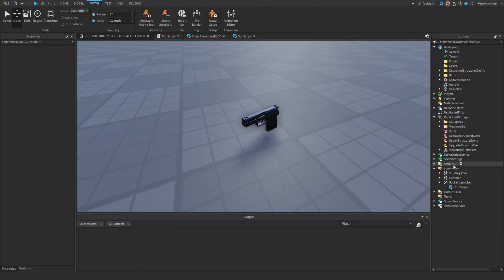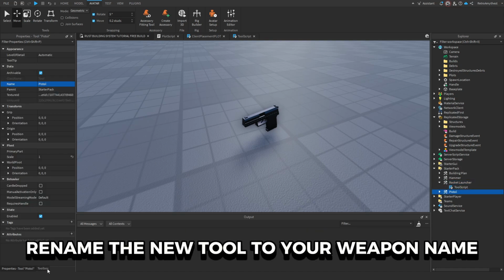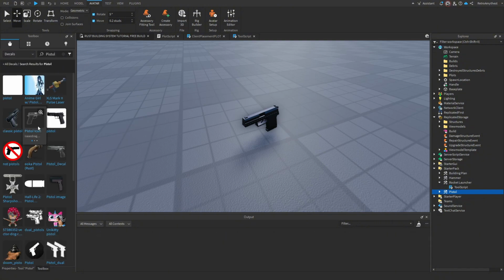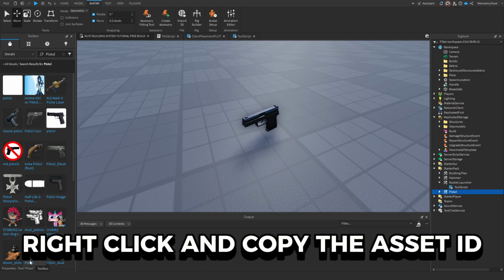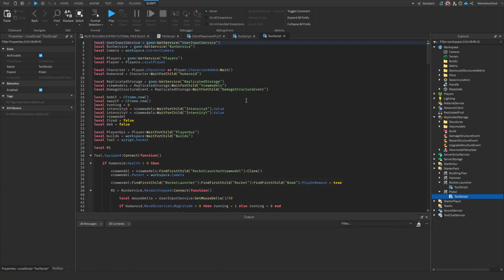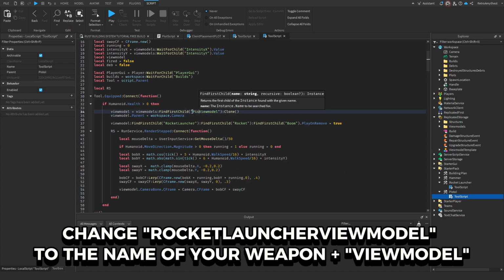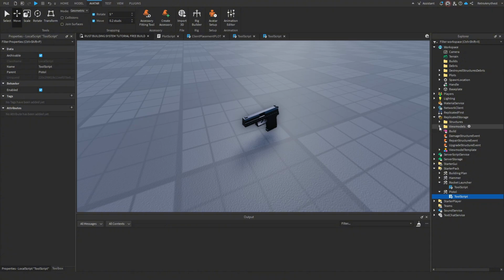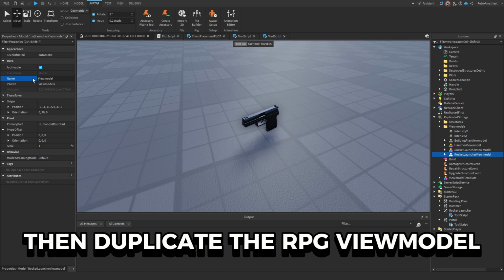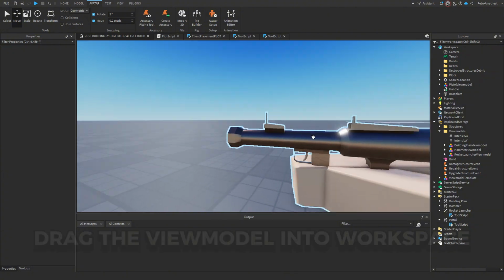Cool. So what we can do is duplicate the rocket launcher and name this pistol. And then now we need a picture. So decals, let's look for a pistol, maybe something like this. And then paste it into the texture ID. And then the tool script down in the rocket launcher view model changes to pistol view model. And then we have to go to view models, duplicate the rocket launcher, name this pistol or whatever the name of your tool is, and drag it into workspace so we can actually see it.